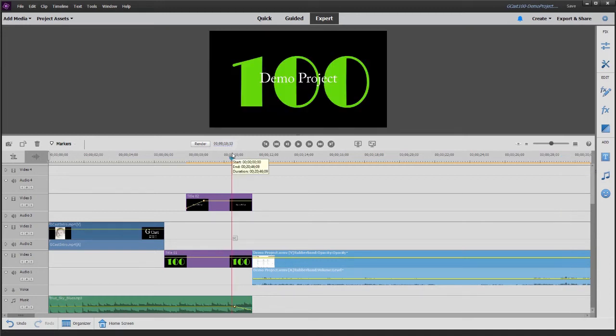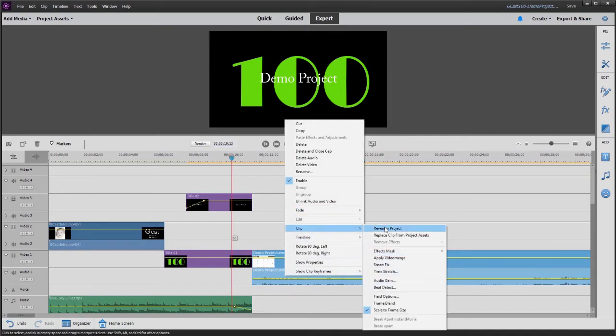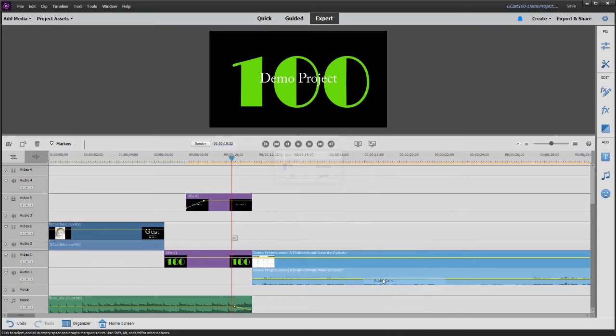Sometimes the music is a lot louder than my audio input, and then I have to right-click here and say Clip Audio Gain and change that and maybe add 5 decibels, I guess it is, to this and make it a little bit louder. Just make sure that they're about the same.